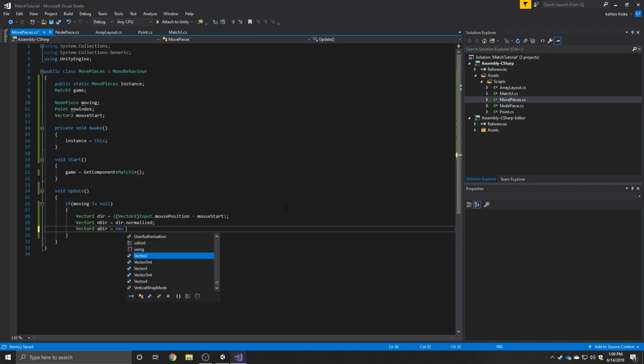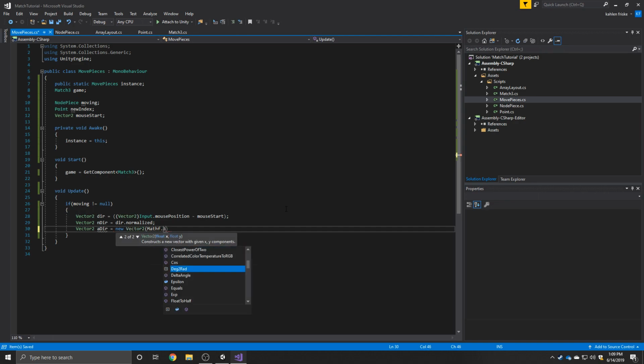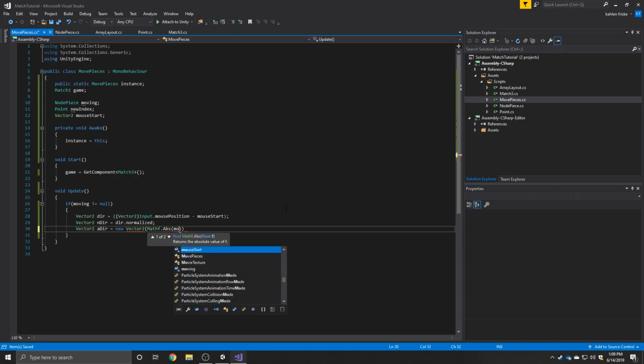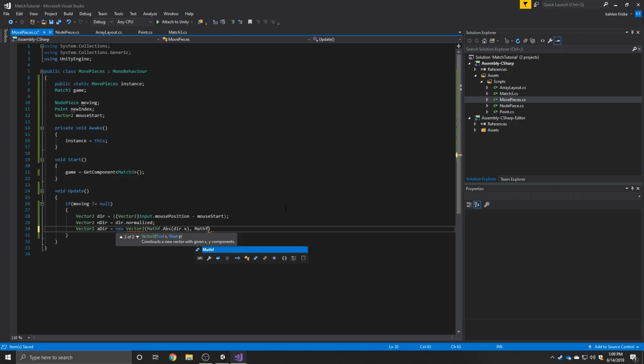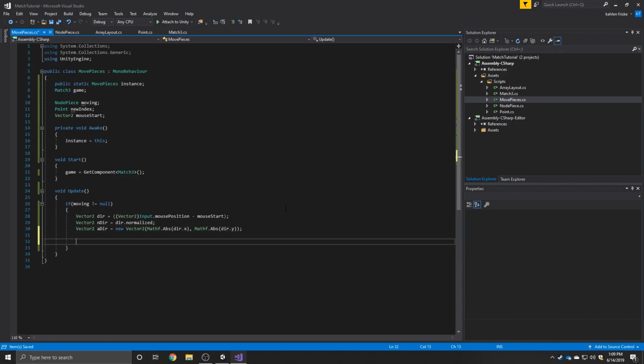And then I'm gonna get an absolute version of this. So new vector2 math absolute dir.x. Sorry, what did they name it? Oh, that's right there, dir. I know what it is. Alright, and then math absolute dir.y. So this gets our current position from where we started.